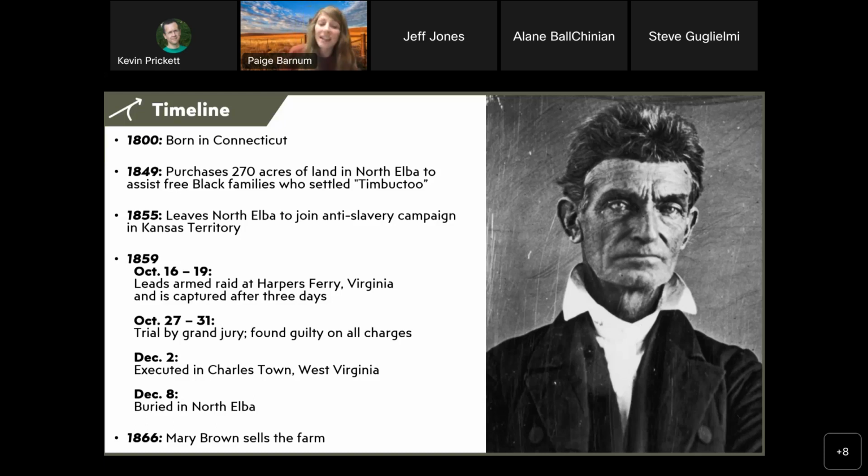Now, shortly after hearing of Smith's efforts, Brown's going to move his own family up to North Elba with the intention of helping these settlers to a new community called Timbuktu. Now, in June of 1855, after a lot of deliberation with Mary Brown, his wife, as well as members of the Timbuktu community, Brown's going to leave North Elba and he's going to follow 5 of his sons west to Kansas, and they are joining the debate over the legality of slavery in the territory.